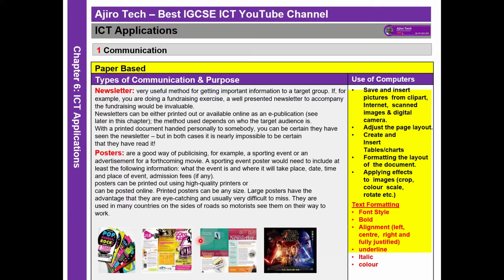Large posters have an advantage, which simply means they are eye catching. When you have a large poster, it's eye catching. It's very difficult to miss. And of course, they're used in various countries. If you've traveled enough, you see that posters are everywhere. Literally, posters are everywhere. So this is really, really important. Are there any questions? If there are no questions, I will be moving to the next thing.